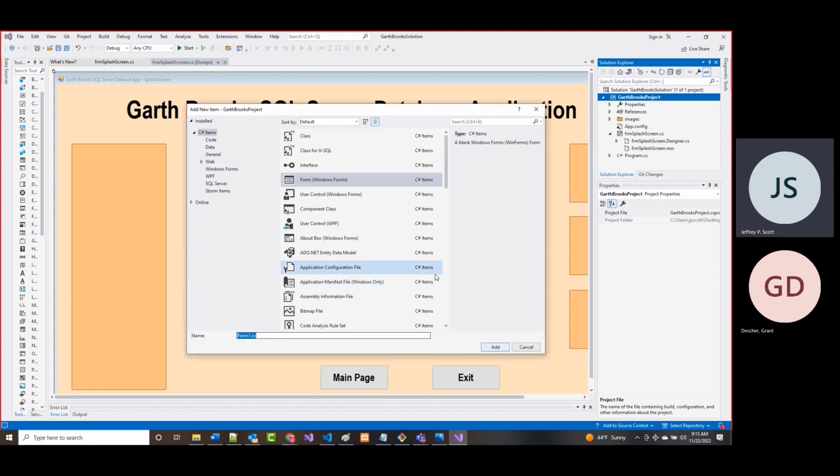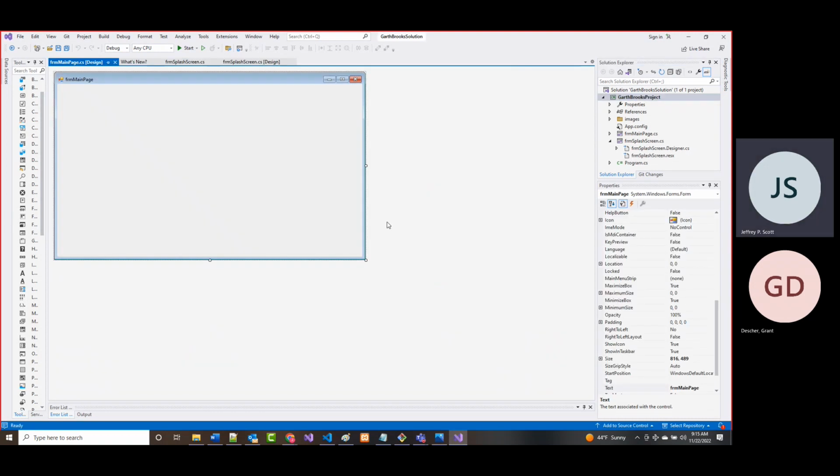And I'm just going to call this one right away FRM main page. I'm not worried about anything with it right now. It's going to be a really simple form. We're literally going to be able to design this one in 5 minutes because it's only going to have 3 controls on it. It won't take any time at all.